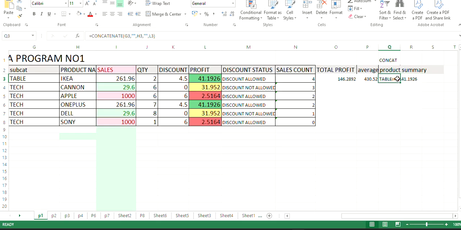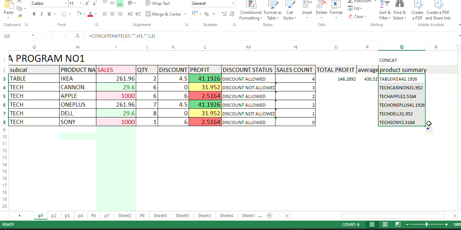So it is 41.19. Just drag and drop to all the columns. So you will get CTEC, Canon 3.1. This is how, if you want to know the summary of the product, you can do this. So these are the functions that we have learned today in Excel.